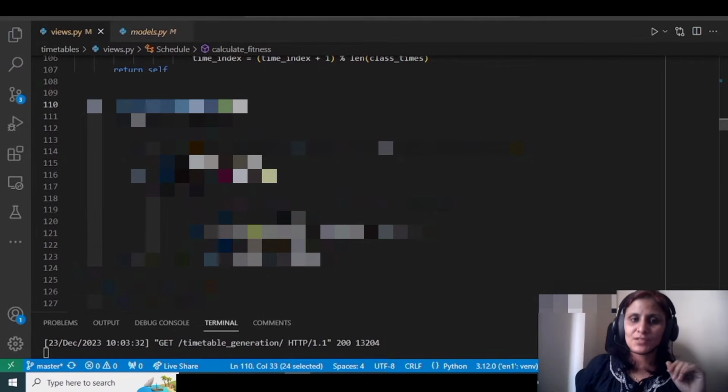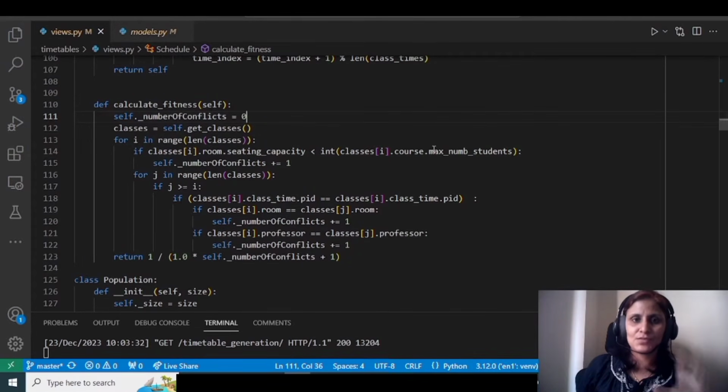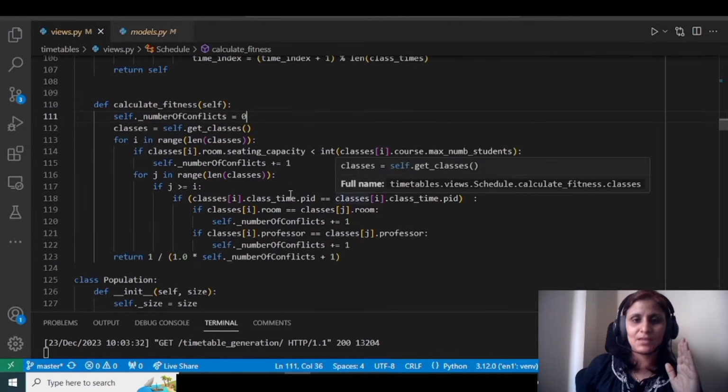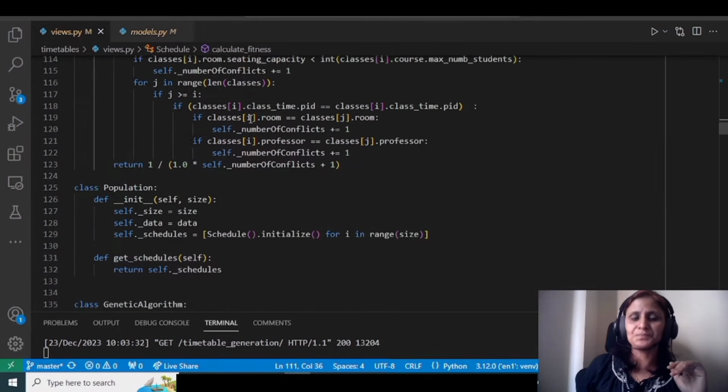So calculate fitness will calculate the fitness of that individual. Initially, the number of conflicts we will keep at 0. Now for each class, if the classroom capacity is less than the maximum number of students, it cannot hold that many students, so it will increase the conflict by 1. And then we'll compare one class with another class, and if they have the same timing, the same room and the same professor, again it will increase the conflicts by 1. So this is how we are calculating the fitness in our genetic algorithm.